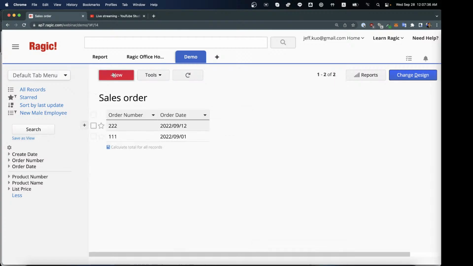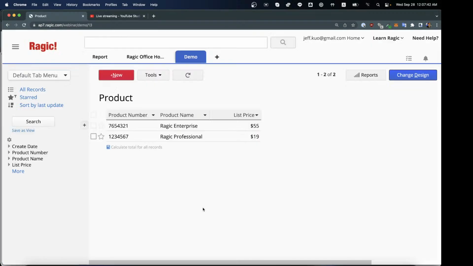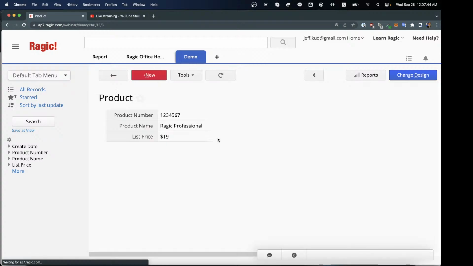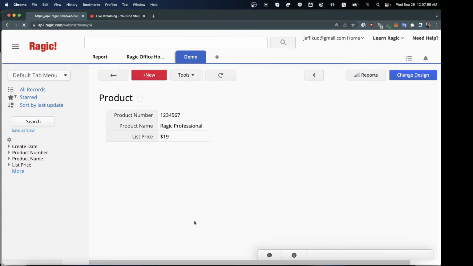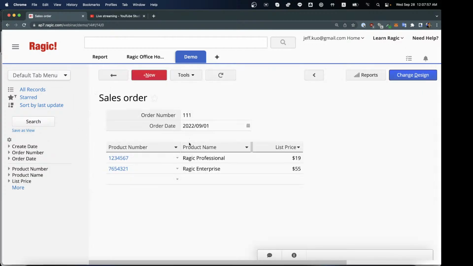So we have two sales orders, and let's see if we can go to the product sheet and see which sales orders have included this product. So basically, we'll be using a reference subtable to see how this record has been referenced. But because the item that we're referencing is in a subtable, we'll need to do one thing first. So we need to generate a new sheet from subtable.